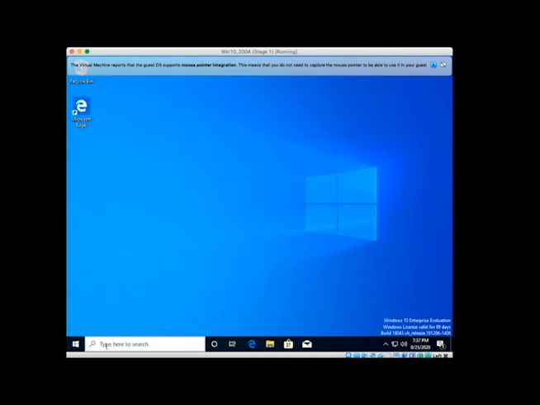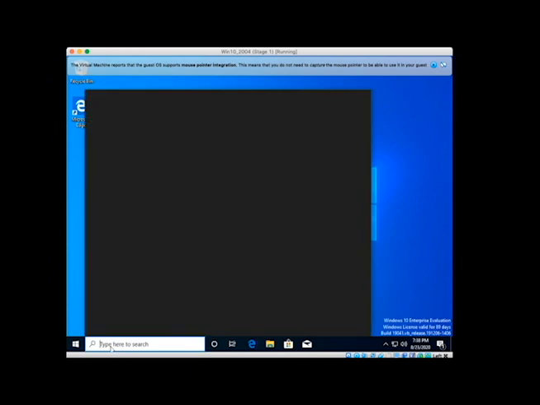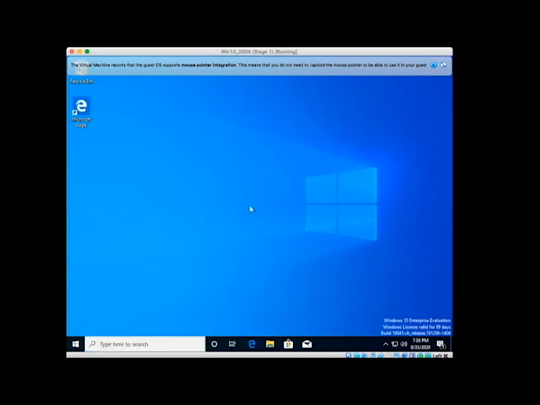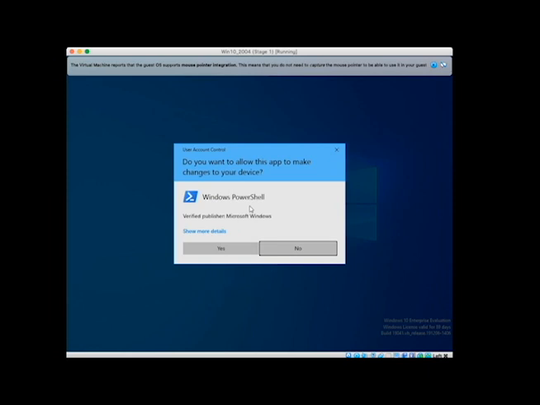So go down here to the bottom left in the search box where it says "Type here to search." Just click on that and type in PowerShell. In this case, we need to run as administrator because we're going to be installing software, modifying things on the system. Click on Run as Administrator. When it pops up with "Do you want to allow this app to make changes to this device?", Windows PowerShell, Verified Publisher is Microsoft Windows, just click to say yes.